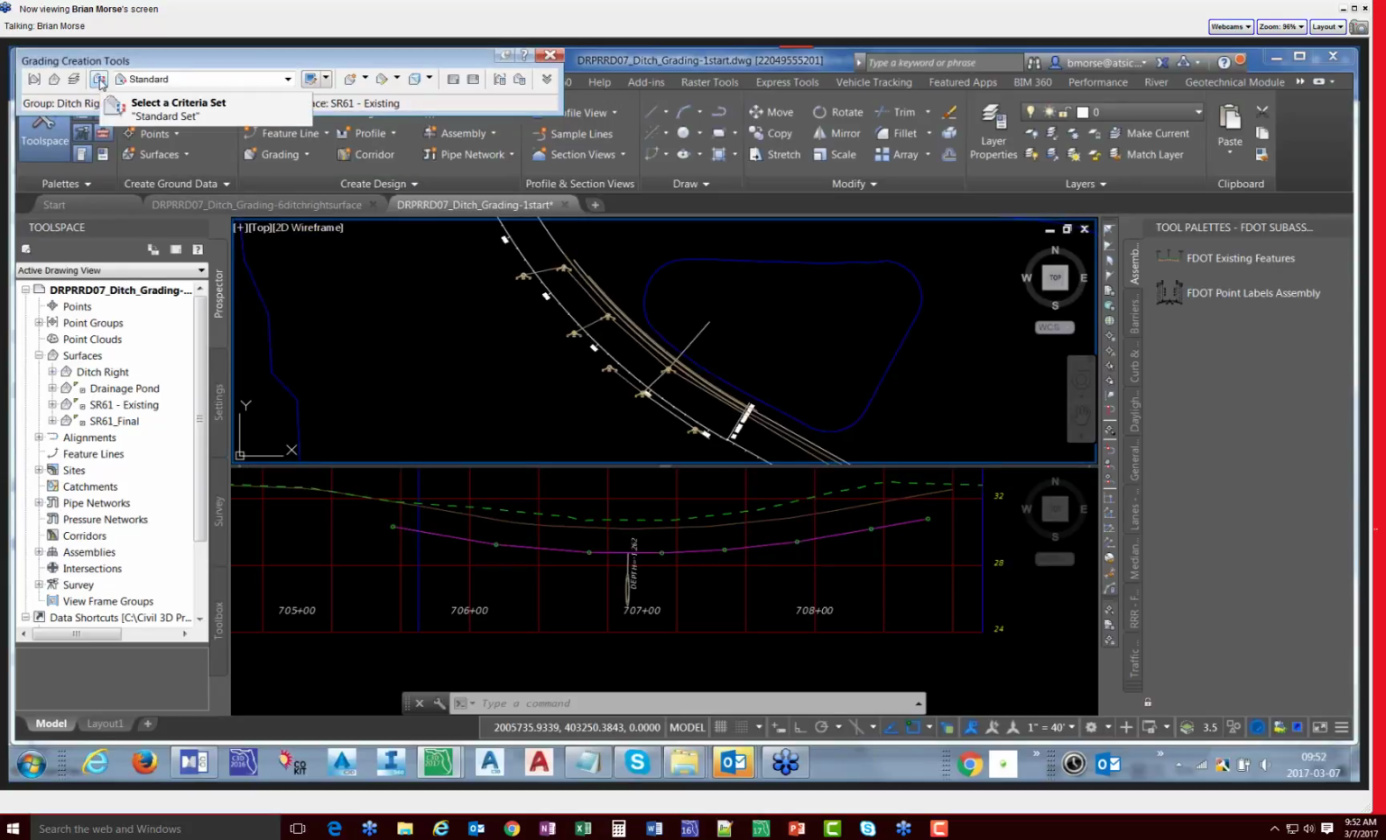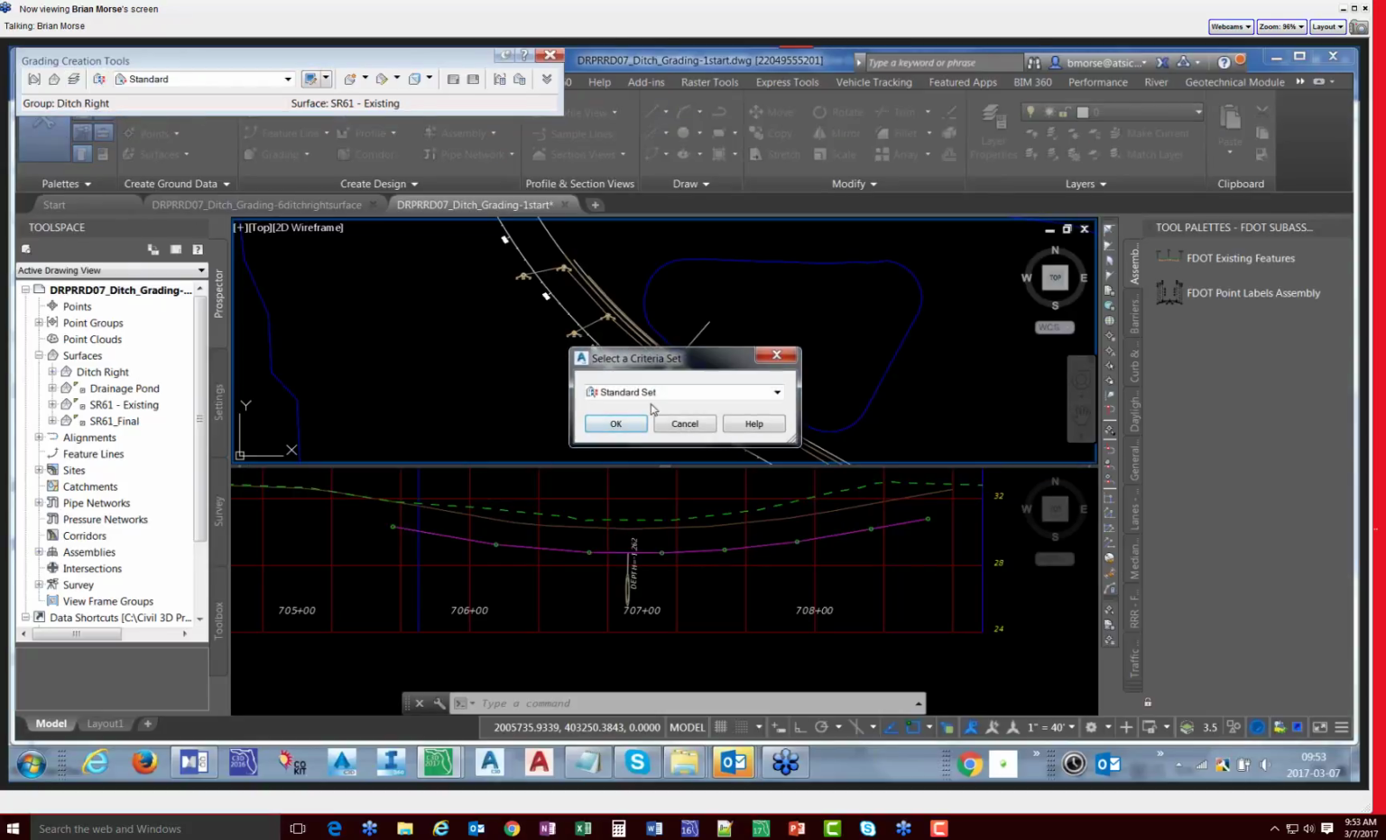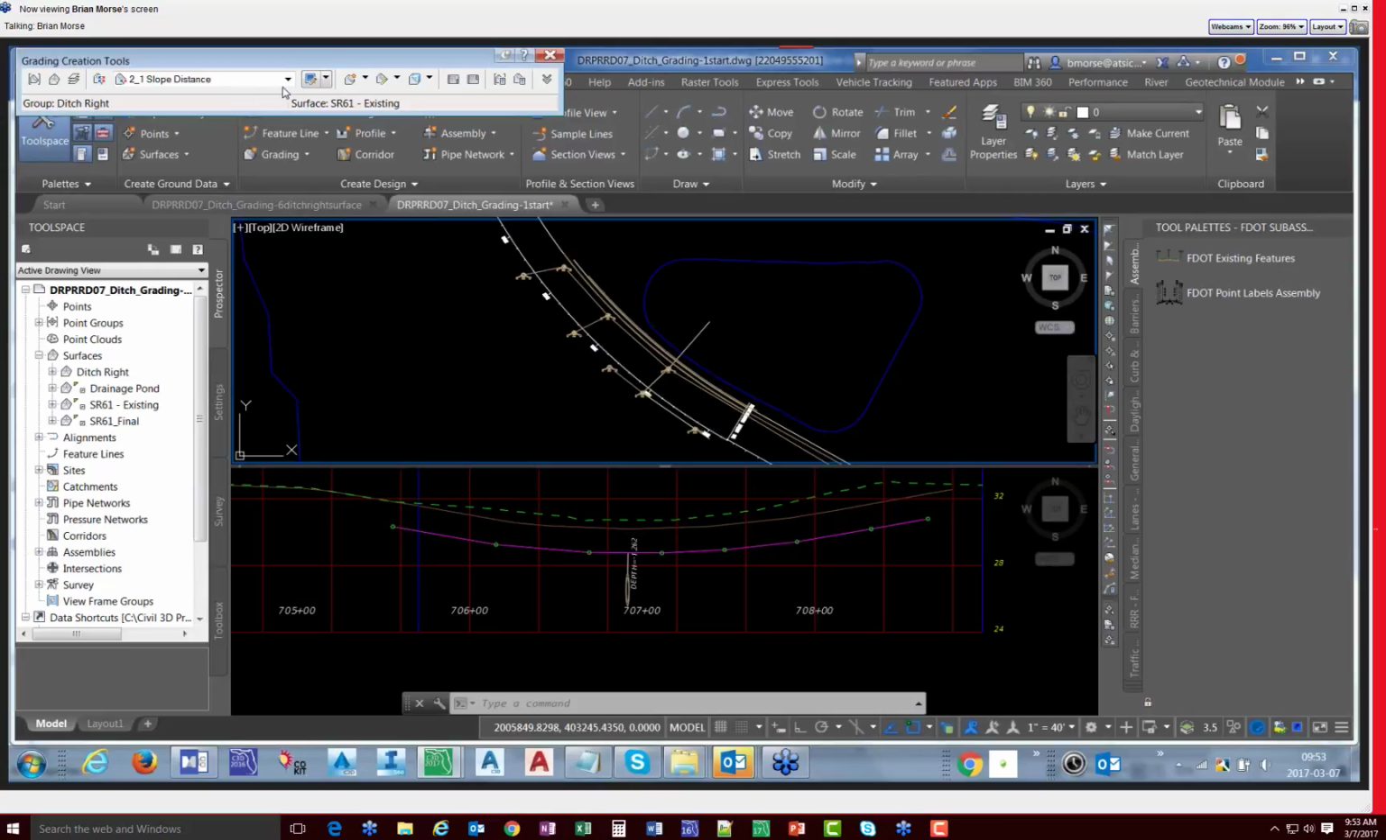We'll tough it out. Okay, now the selection set criteria, that should default to FDOT, but it doesn't, so we might have to pound on the settings inside of here to get that correct, but we'll do that another time. There's the FDOT grading set. That's the one that we want to use because it's very exciting.